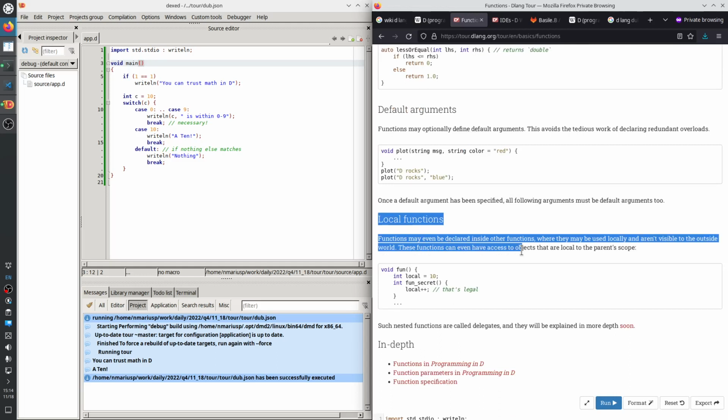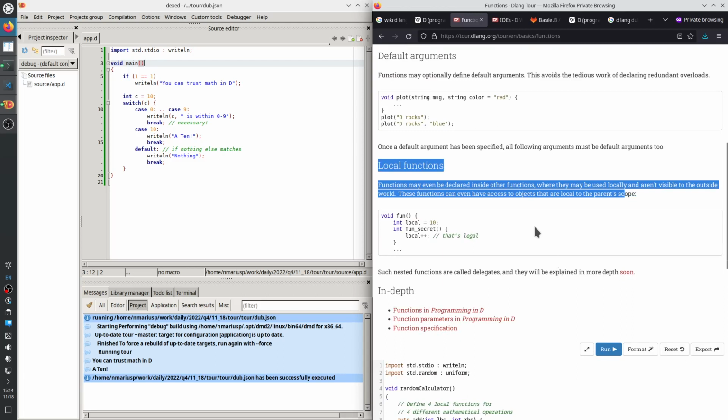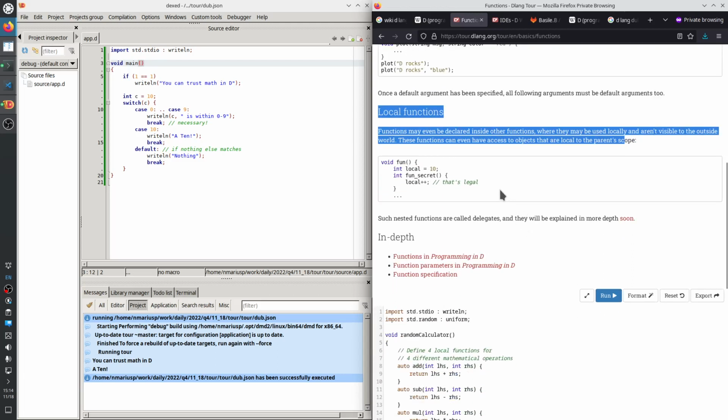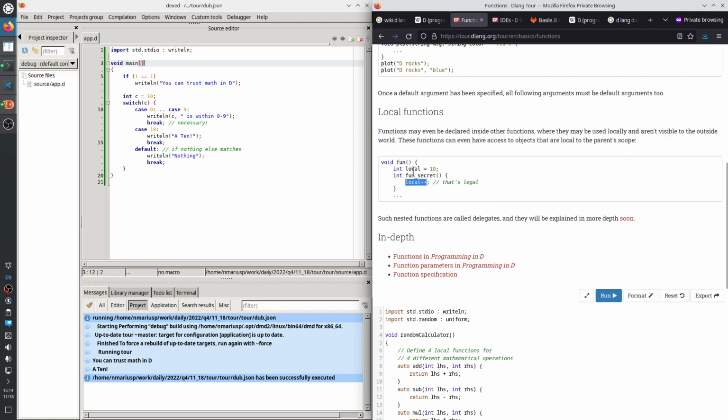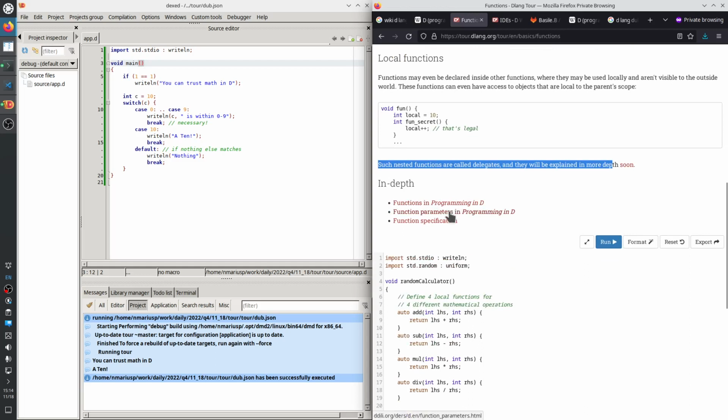Functions declared inside other functions can access variables locally defined that exist in this scope. Delegates. Such nested functions are called delegates. Why? Functions in programming, function parameters, function specification.